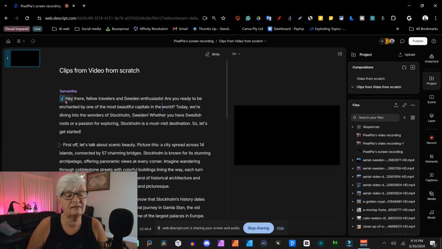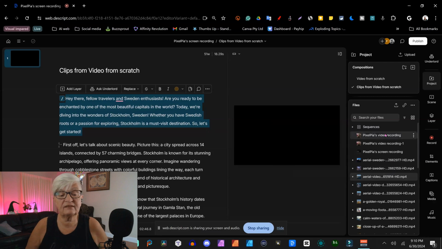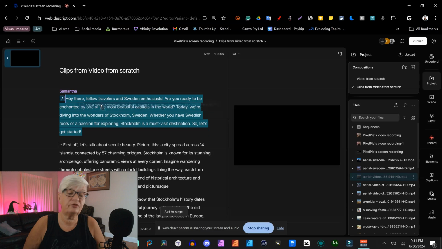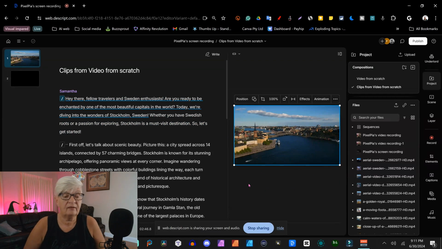So let's say, starting with the first here, that's a general piece of information about Stockholm. That is a perfect one. So with this first paragraph highlighted, I can just drag this into the video.